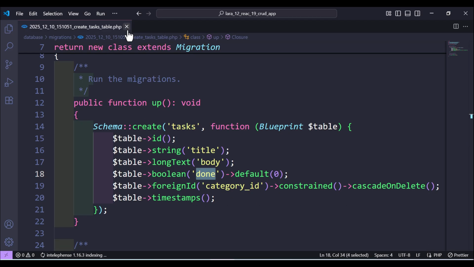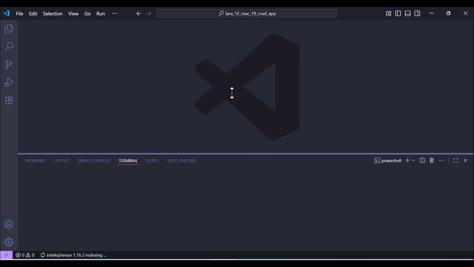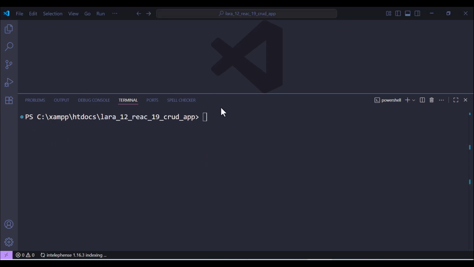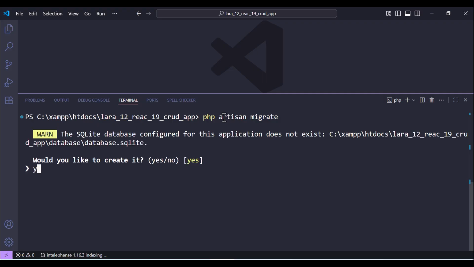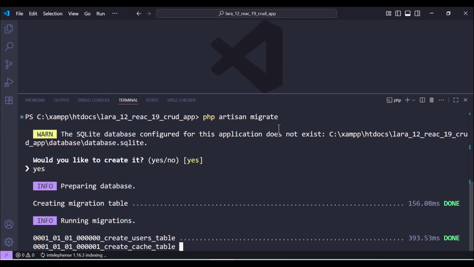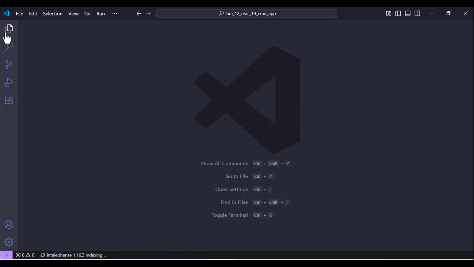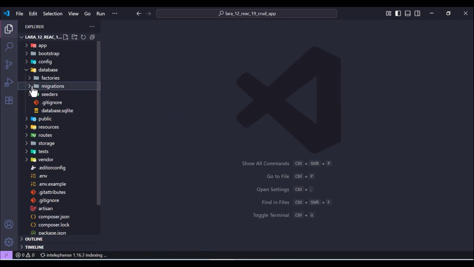So next, what we need to do is run our migrations. So let's run the command php artisan migrate, and hit enter. And let's wait. Let's type yes, and we are done. So our migrations have been migrated. Let's move to the next.